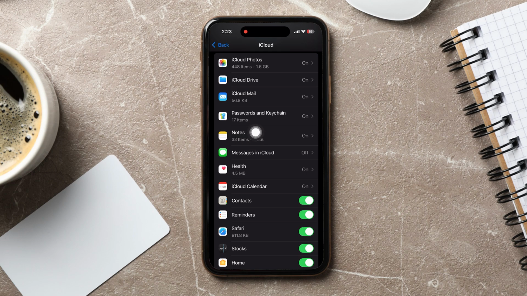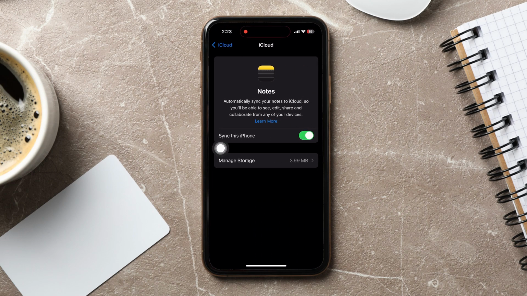Scroll down to check if the Note Sync option is on or not. If not, tap on it and turn on the Sync This iPhone switch. This will automatically sync your notes to iCloud. You'll be able to see, edit, share and collaborate from any of your devices.